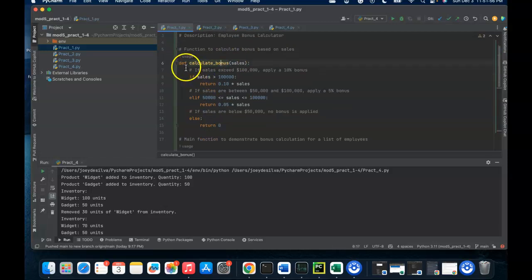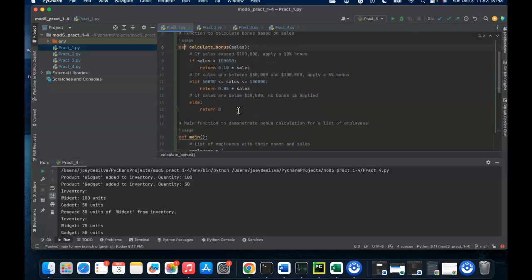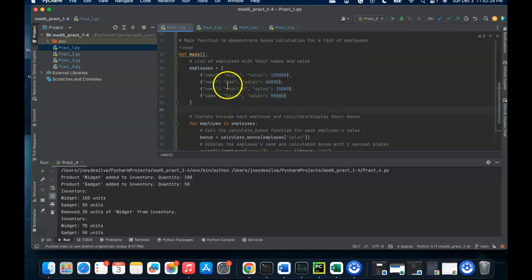So what we did is we made our first function. We defined calculate bonus. If the sales exceed $100,000, we apply 10%. Sales between 50 and 100, 5% bonus. Below 50,000, nothing's applied. Great. Now let me go down here to the main function, and this is where I did not have a function last time. We type in Alice, Bob, Charlie, David, right?